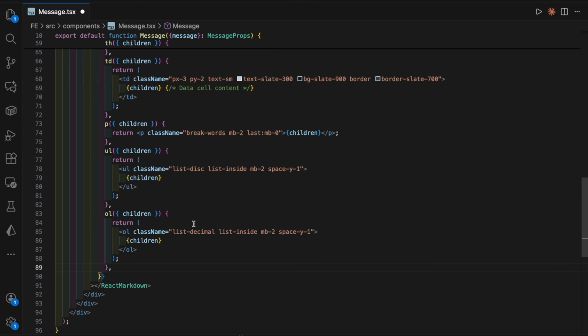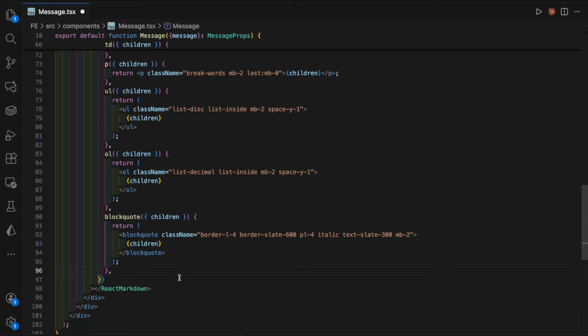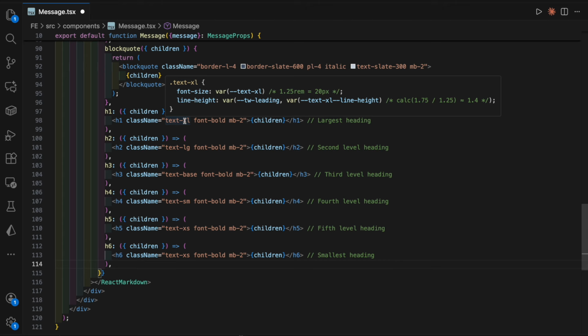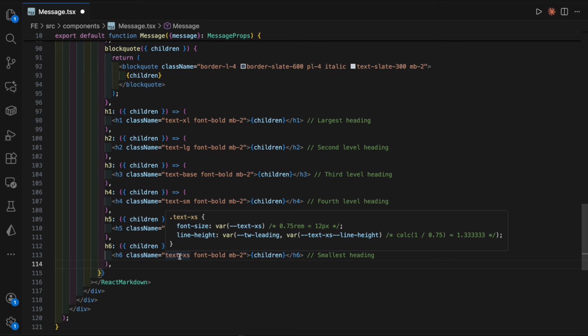We'd also want block quotes. So again, this is for if you wanted to have a quote, and all you're doing here is essentially adding a border on the left. So if you look here, basically we've got our border left, and then we basically change the text to be italic. And then we'll have custom renderings for all of our headers from heading 1 to heading 6. And the only real difference here is basically the text size. So it goes from extra large all the way down to extra small.